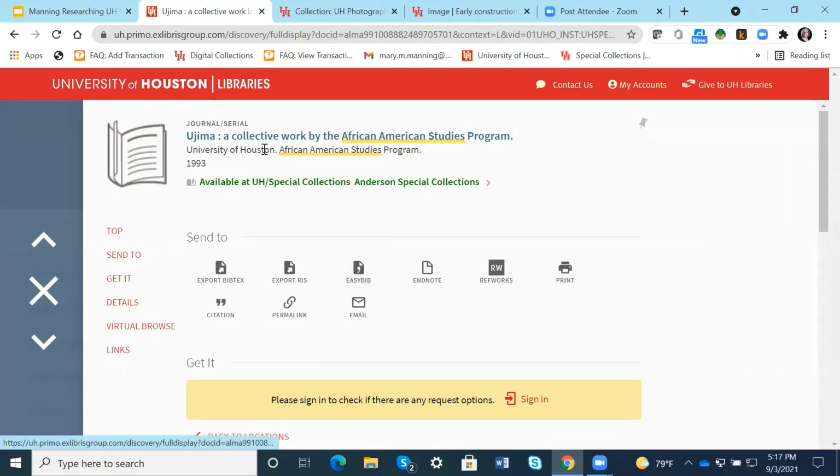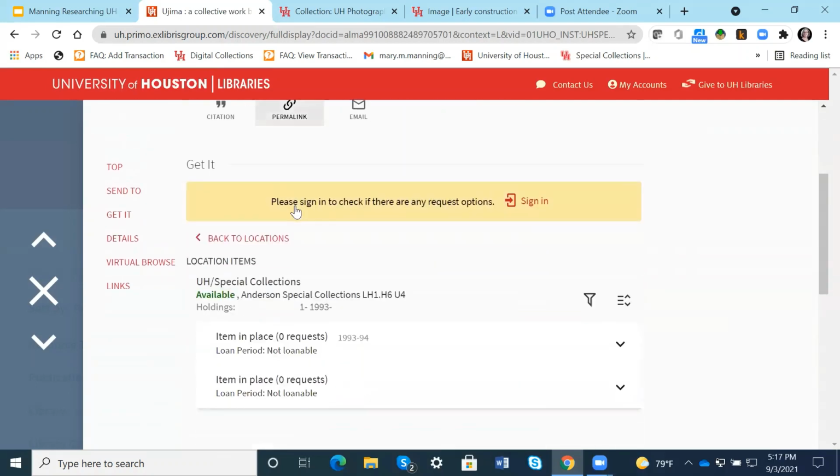At the top of the catalog record, we find the title and the author and the date of publication. We also find out that this is available at the U of H Special Collections and not in the main library. We scroll on down, we find the collection information. And one really important part here is this call number. It's a series of letters and numbers, and you'll need that number to request the book from us.